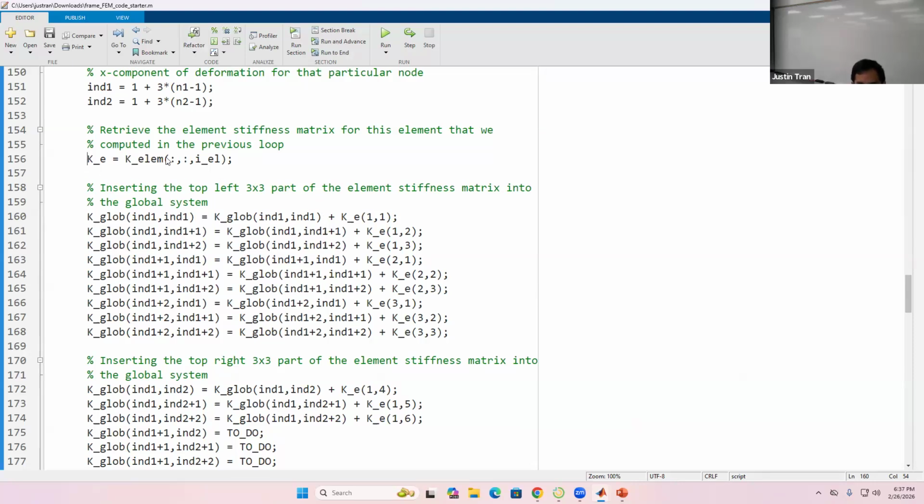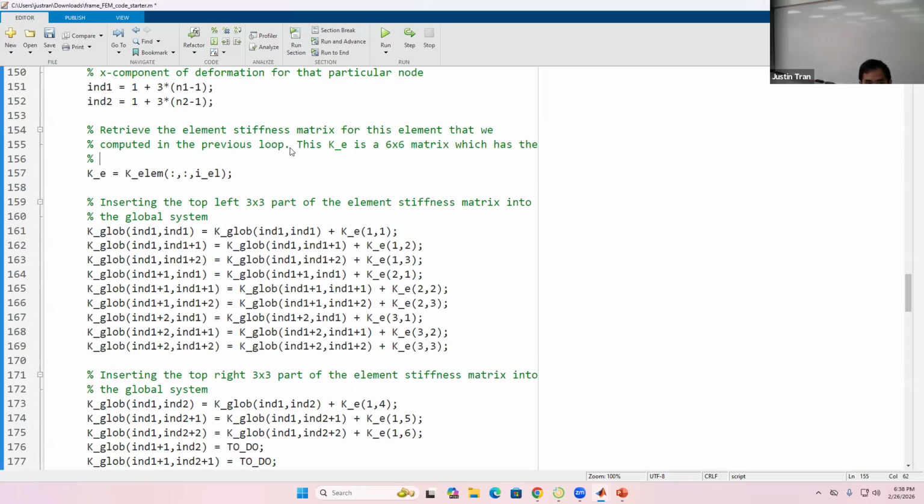Also, by the way, we retrieved the element stiffness matrix for this element just to make things a bit easier for us to work with. So I said that KE is the element stiffness matrix for this element here. I basically said, give me every row and every column for this element. So now this KE is a 6x6 matrix, and we're finding a home for all 36 entries in that matrix here.